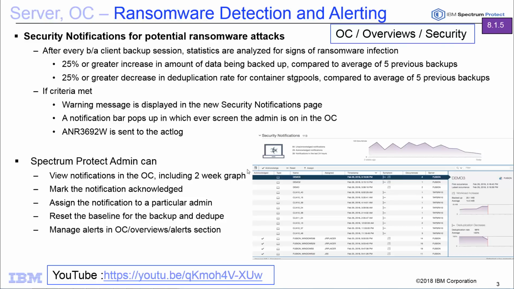And if we find that the current backup is 25% or greater increase in the amount of data being backed up compared to the last 5 backups, or if there's been a 25% or greater decrease in the deduplication rate for data going to container storage pools compared to the last 5 backups, we will issue a notification warning the Spectrum Protect admin that there might have been some type of ransomware on that end user's machine.